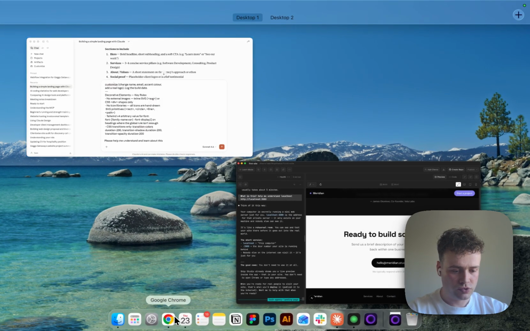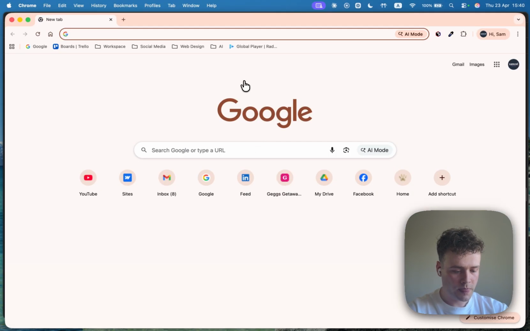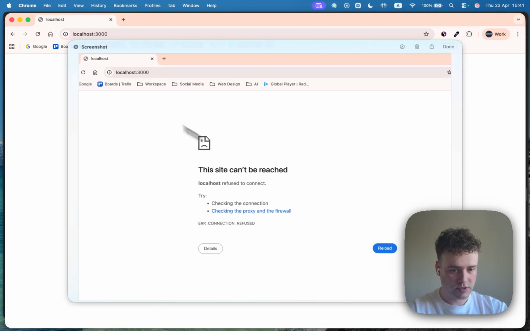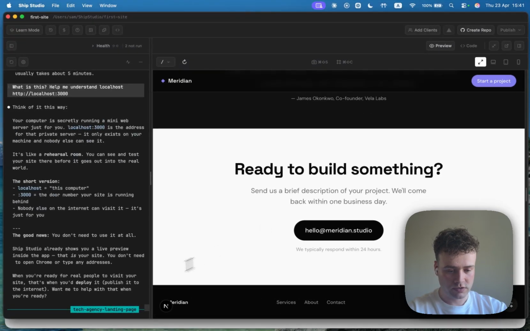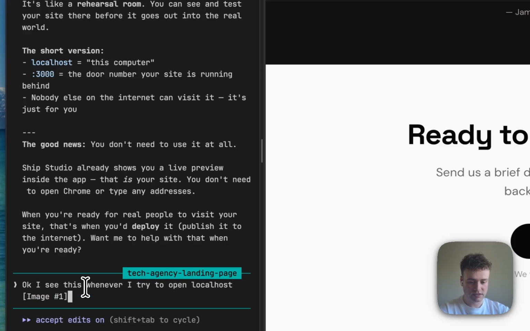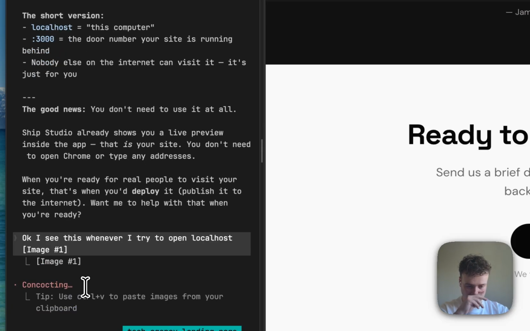Head on over to Google and paste that in. Okay, site can't be reached. What does this mean? We're going to screenshot this here. Let's get that, copy that. Back into Claude Code. Okay, I see this whenever I try to open localhost. Command V, paste that image in there, press enter.